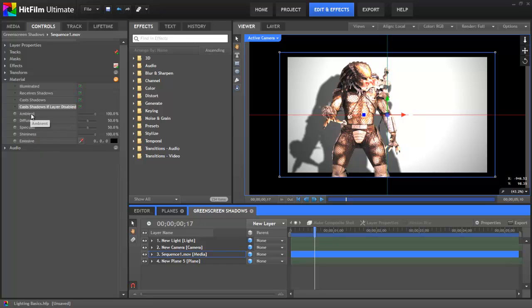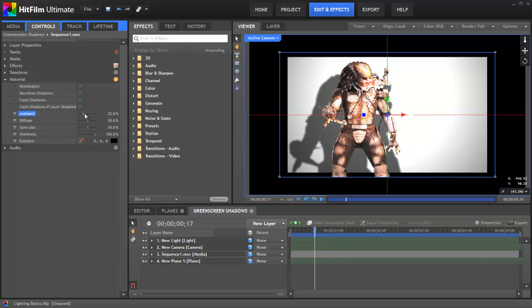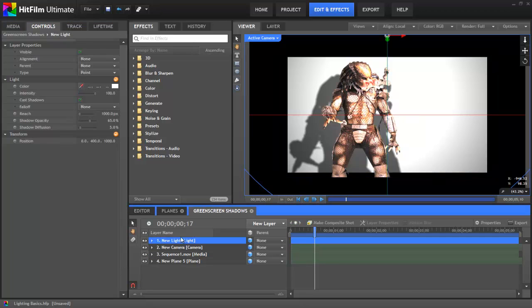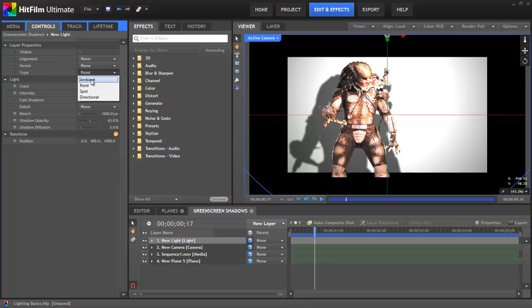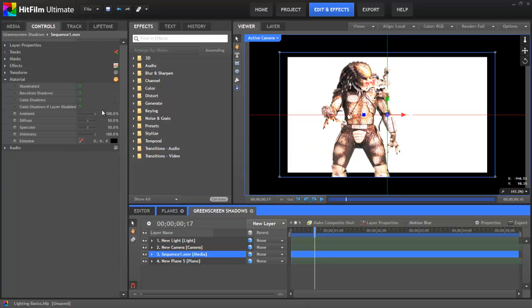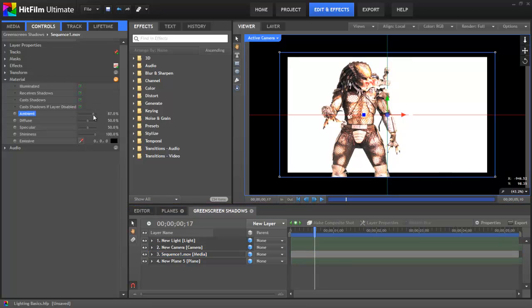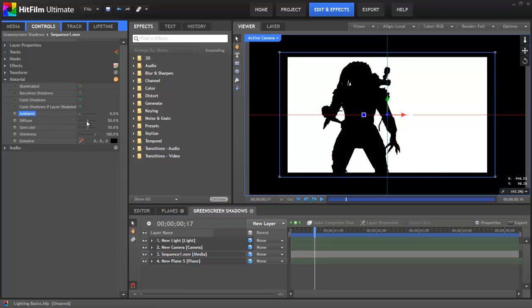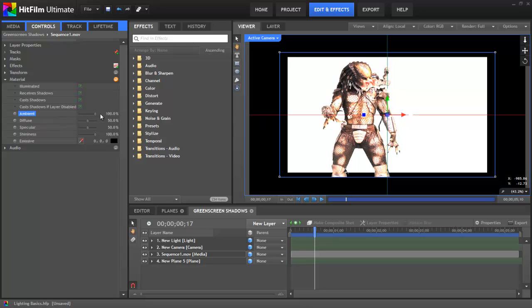Ambient only applies if you're using an ambient light and controls how much light is reflected off of the layer. So adjusting it now has no effect because our light source is not ambient. But if I switch back to our light layer and choose ambient, then when we go back to our video layer and make an adjustment to the ambient setting, it controls how much of that ambient light is reflected off of our video layer. And at 100%, it's receiving the full force of that ambient light.